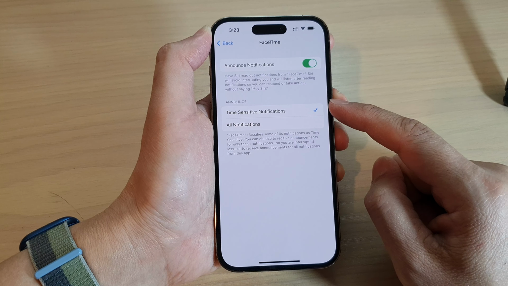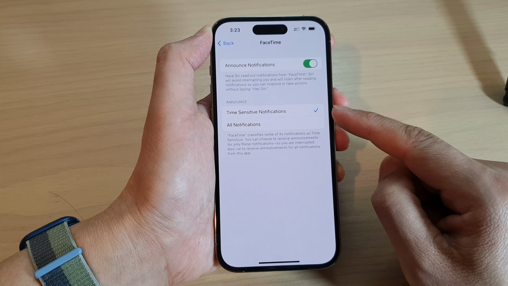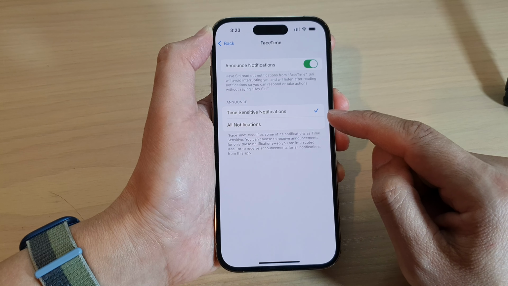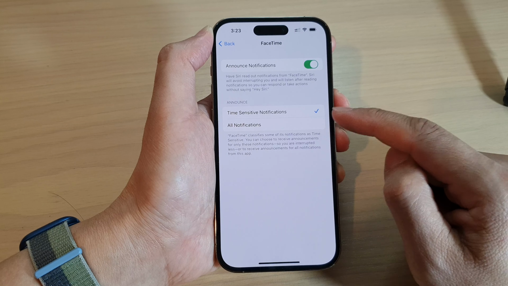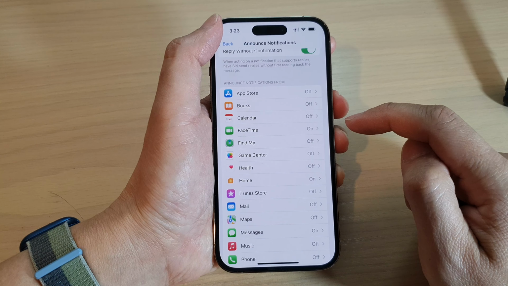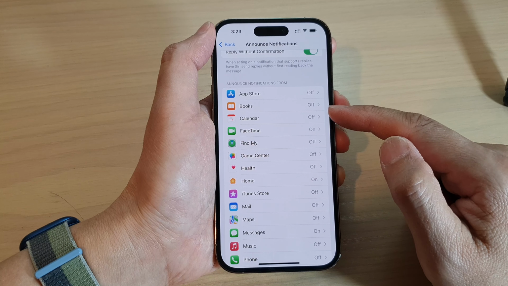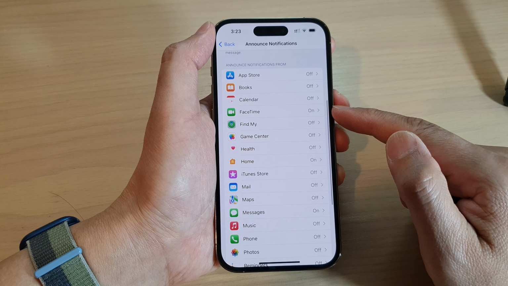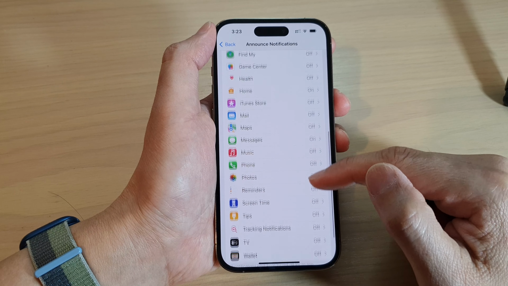Now in here you can set the announce to time sensitive notifications only, or you can select all notifications. After that, you can tap on the back key. Now you can go ahead and continue to switch it on or off for any other apps as well.